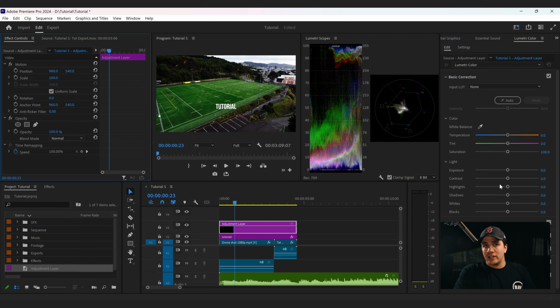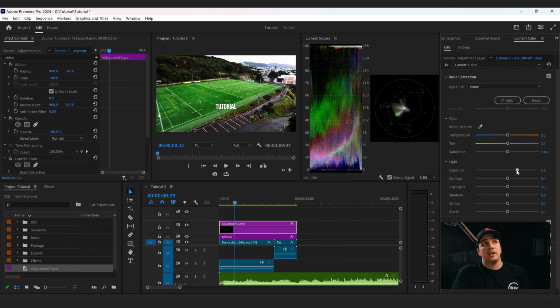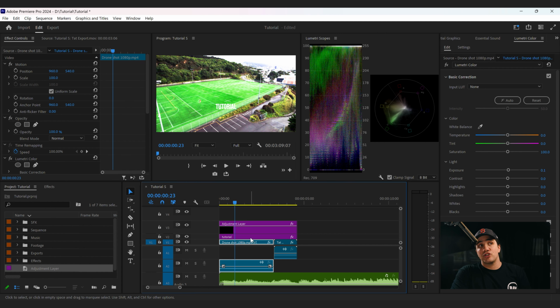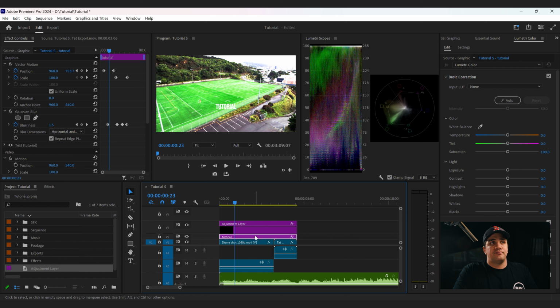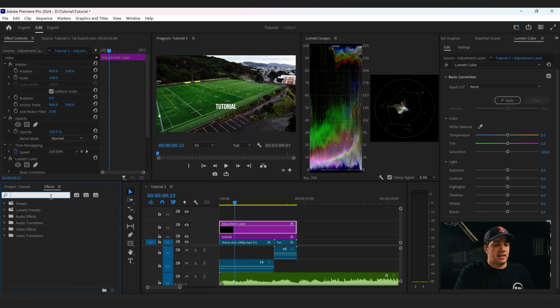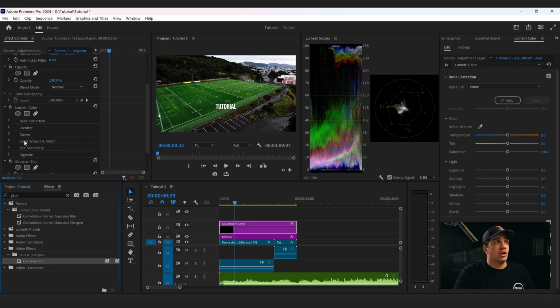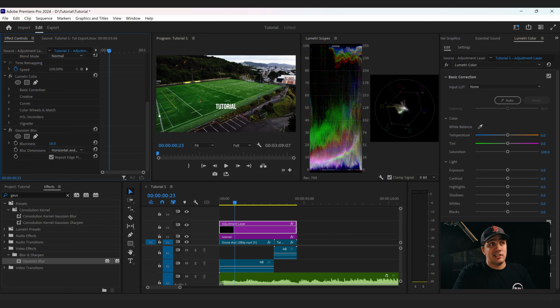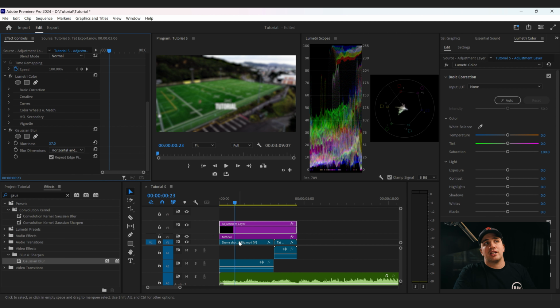It has its own coloring, but any effects that you put on the adjustment layer, it applies to everything underneath. So if I increase the exposure on my adjustment layer, it's going to increase the exposure on my drone shot and my text layer. So this is how you can bulk color grade heaps of footage that was shot at the same settings, I guess. Then if I go back to my effects and add the Gaussian blur to the adjustment layer, go down to the Gaussian blur, and increase the blurriness, it's going to blur out the drone shot and the tutorial layer.